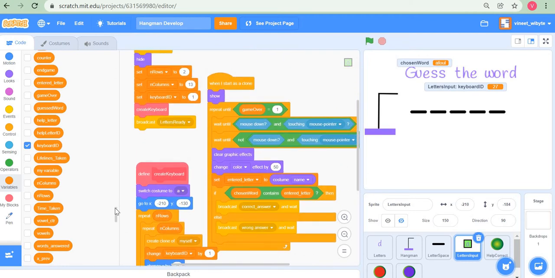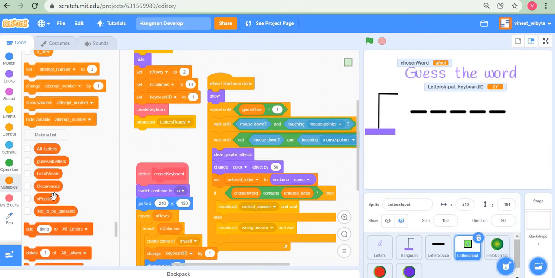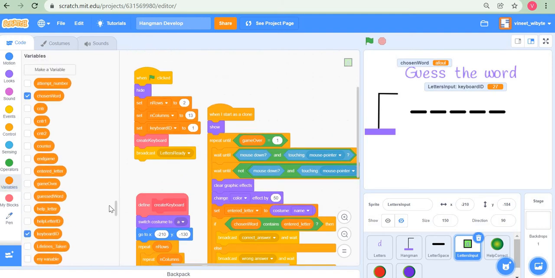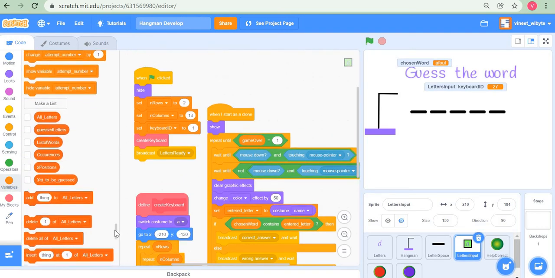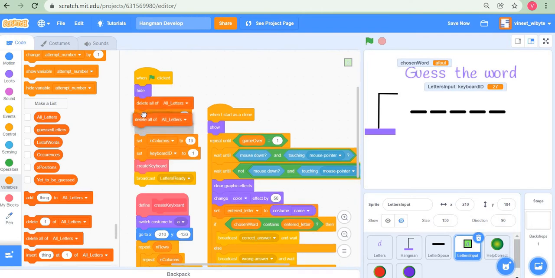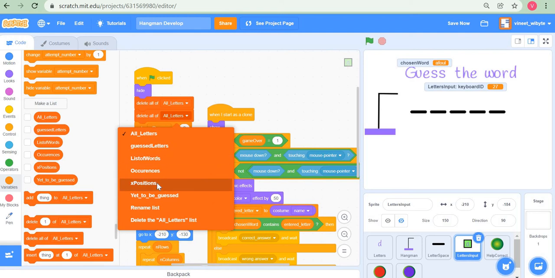Now, like I said, I'm going to create two lists here. I think I already have those lists: all letters and yet to be guessed. When the flag is clicked, I'm obviously going to delete everything from these lists. So I'll go here and say delete all of all letters, and delete all of yet to be guessed.